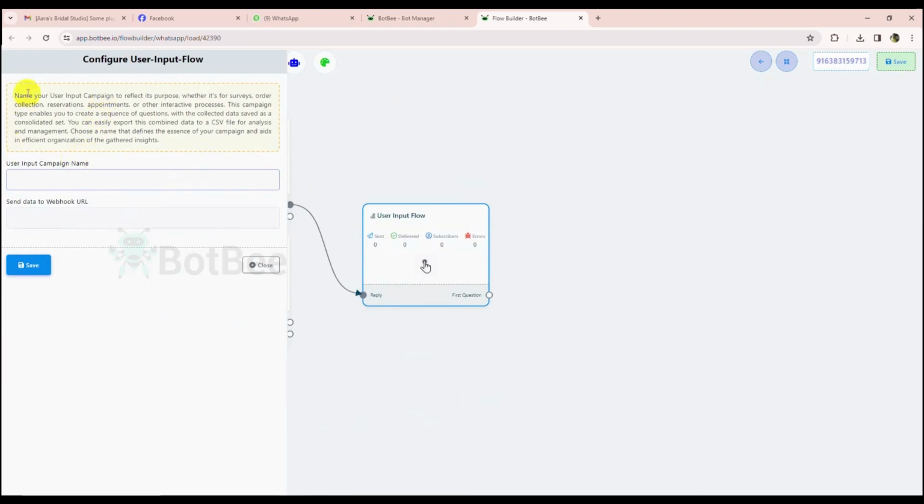In user input flow, you have to give a campaign name that reflects the purpose. Here, since I am collecting order information, I'll write it in the campaign name. My campaign name is Order Collection.